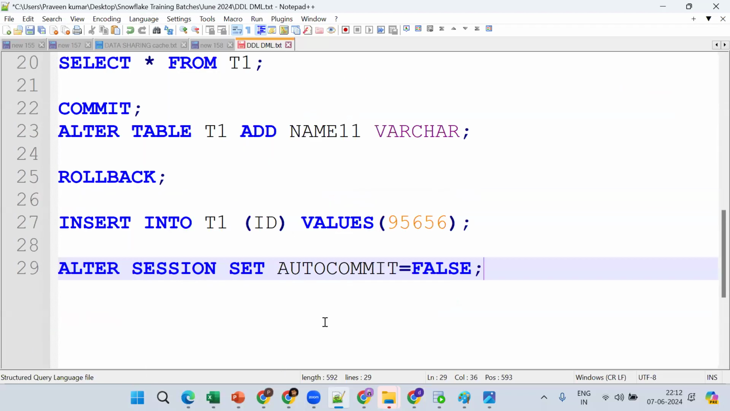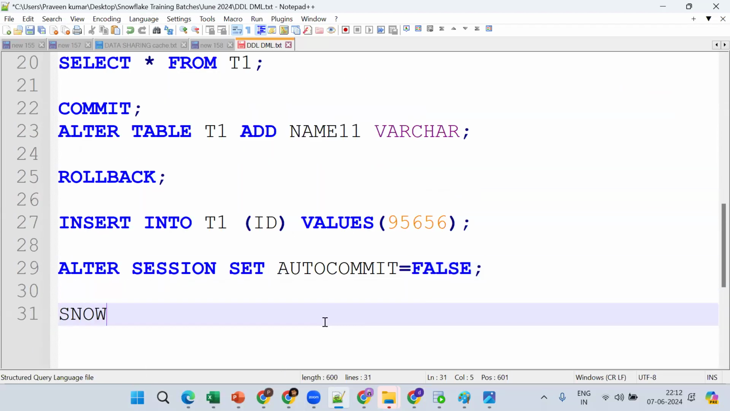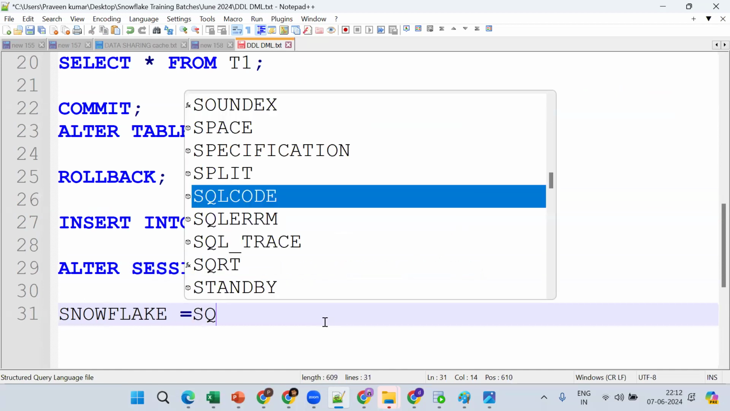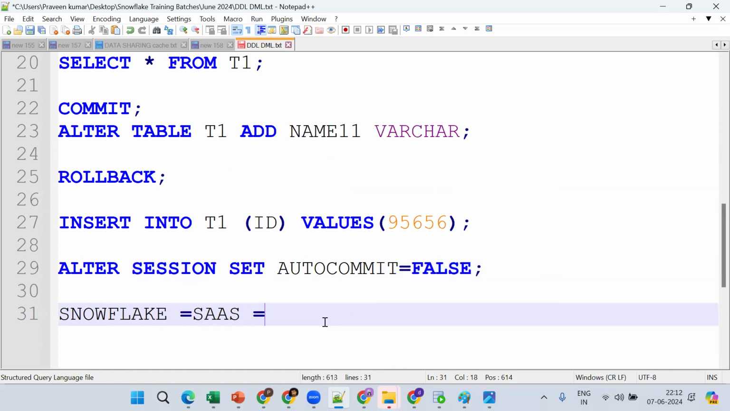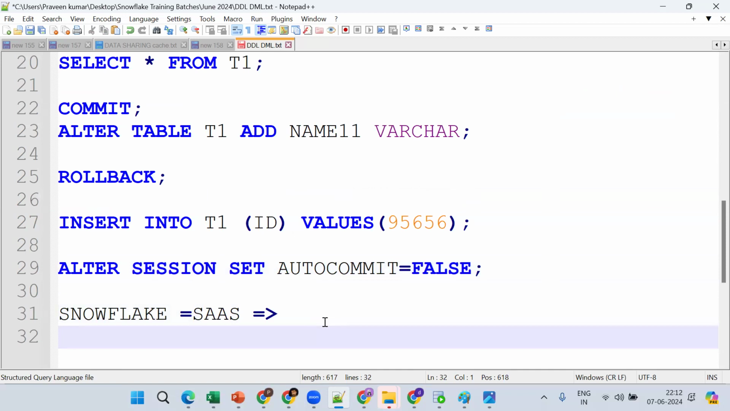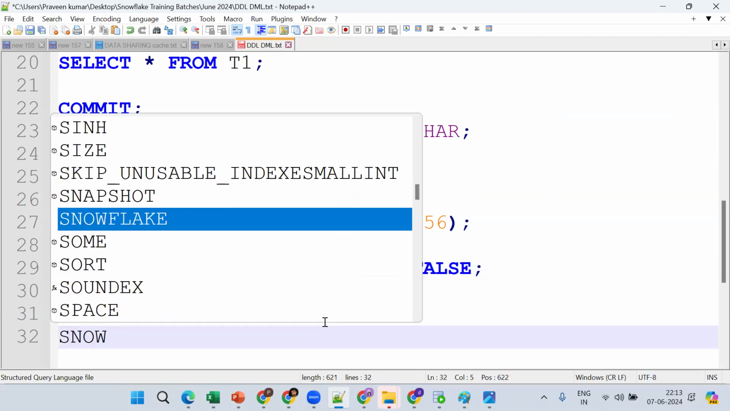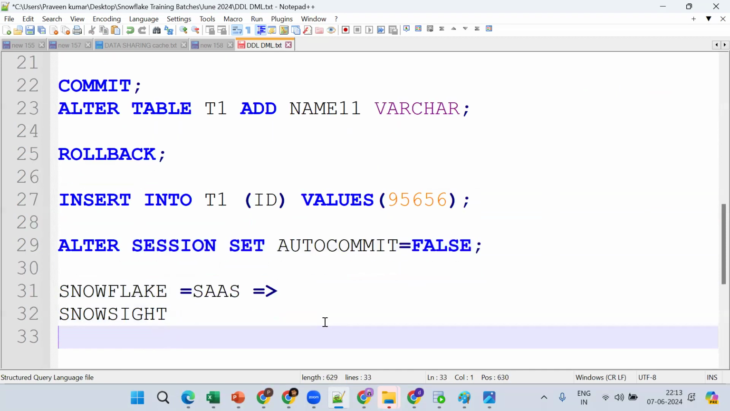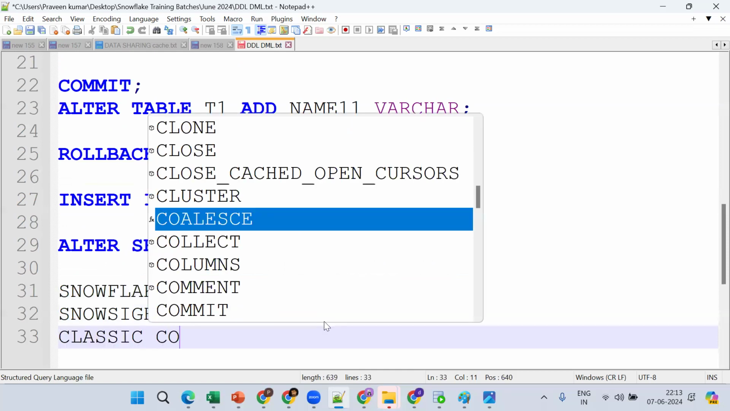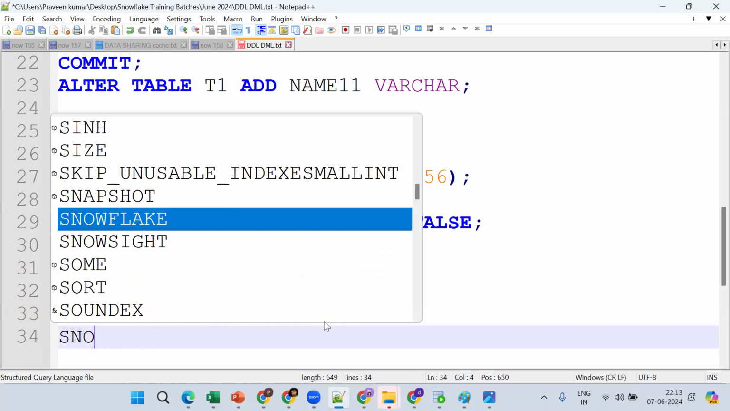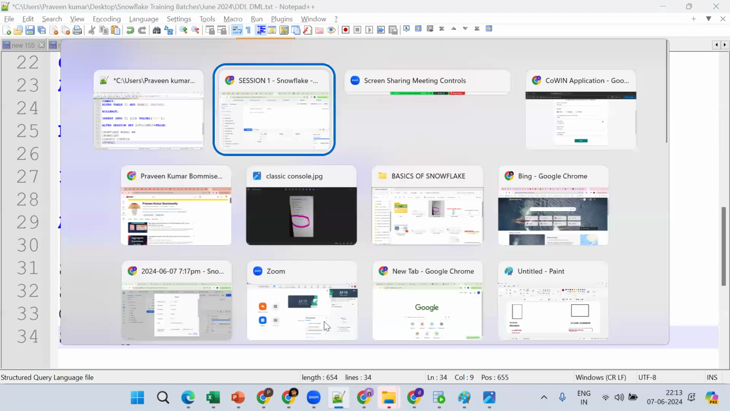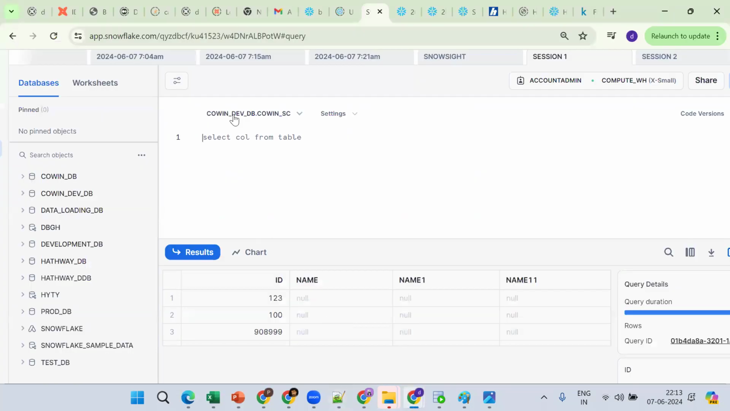Okay, so DDL. So far what have we discussed? One more time. Snowflake is a SaaS model. How many ways can we log into the Snowflake data warehouse? With the help of Snowsight, then Classic Console, and SnowSQL. Now this is the UI we are working in. This is the Snowsight UI. Okay, see, it will be like this.